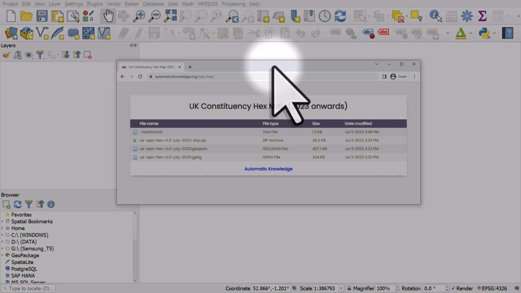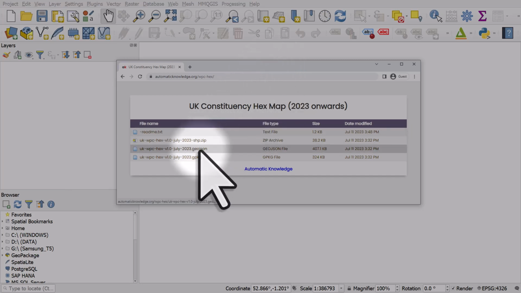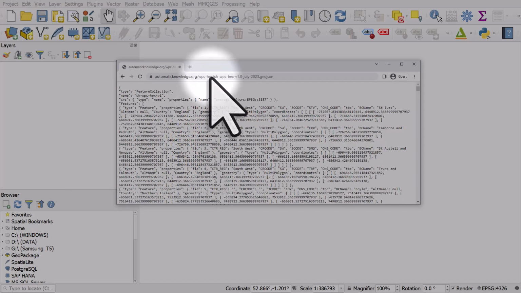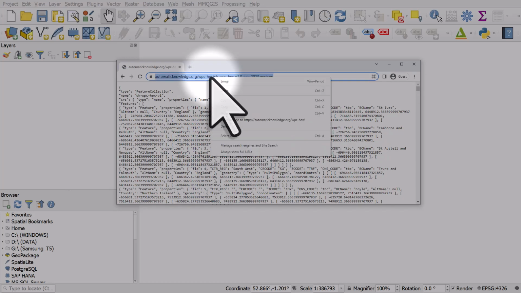Sometimes when you find data on the web, you might just want to add it to QGIS directly via a URL. Here's an example. I have created some new files for the UK, and these are political constituencies in hex map format. I've got one of those files in GeoJSON format, and if I click on it, it just opens up the text of the GeoJSON file in the web browser.